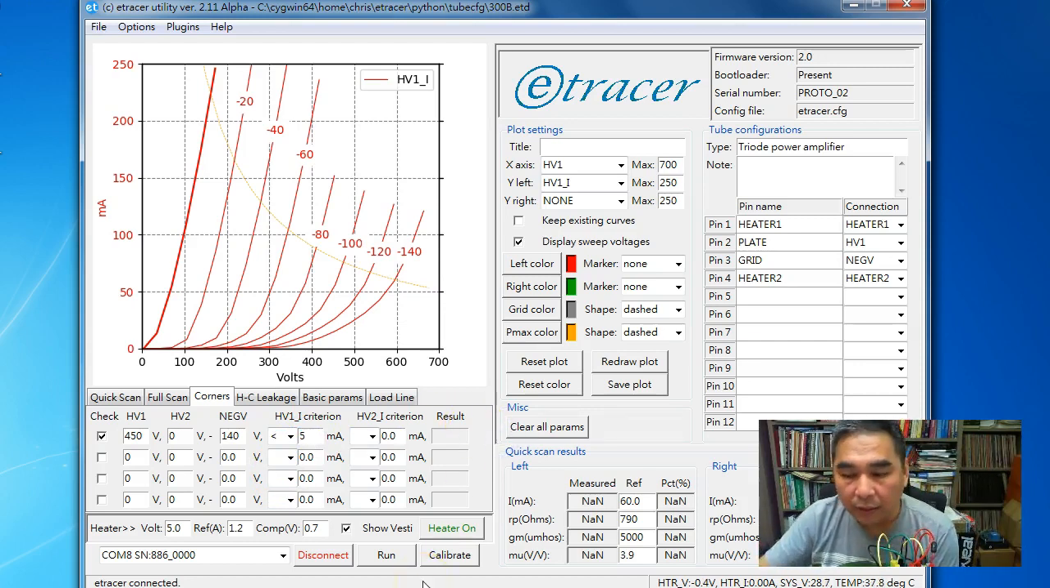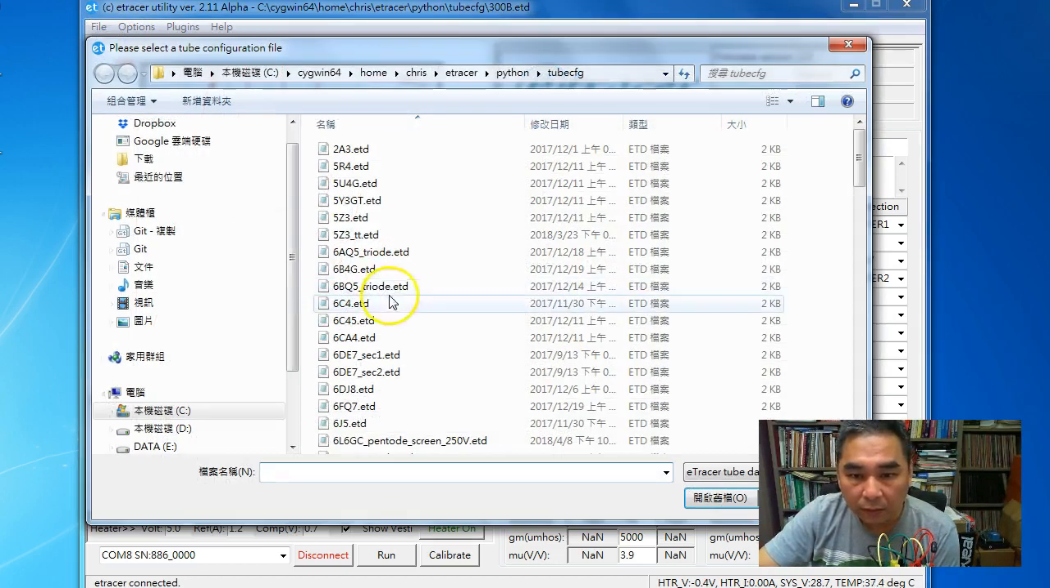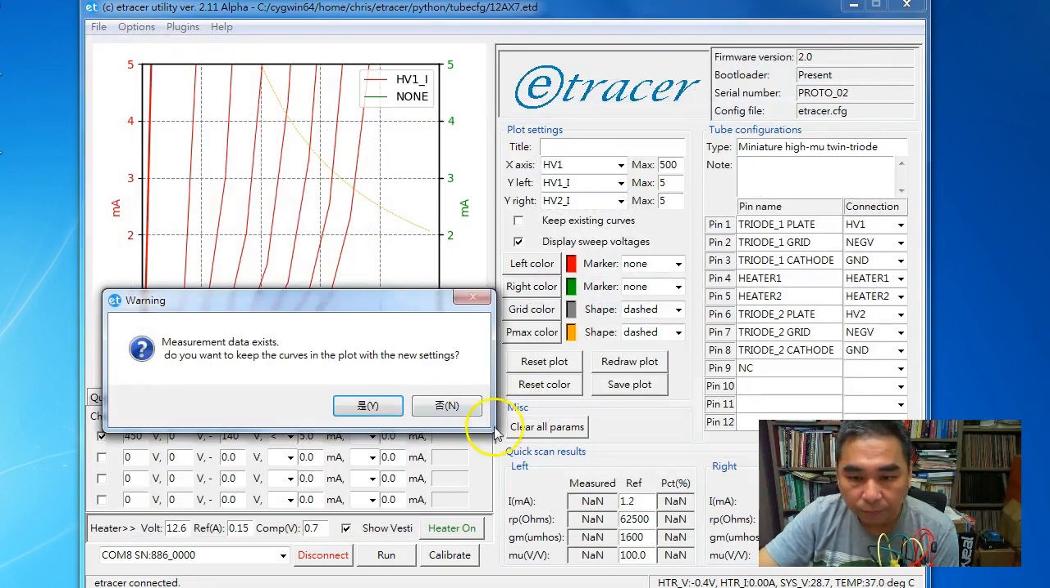And if we click run, of course we need to turn on the heater first. Then we can check the result here. Since I don't have this faulty 300B, as it belongs to one of my friends in Bangkok, I cannot run the test. But you get the idea. So next, I'm going to show you other use cases for this kind of test. So now we are going to use the 12X7, for example.